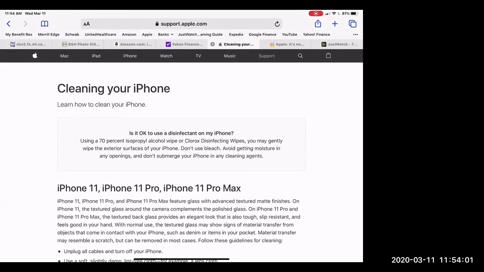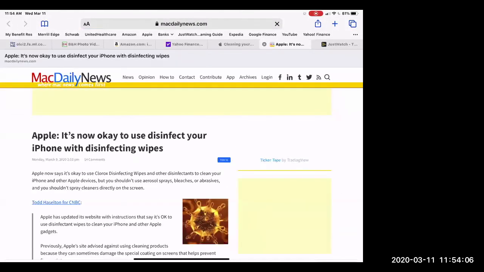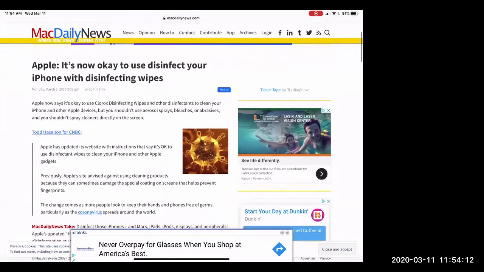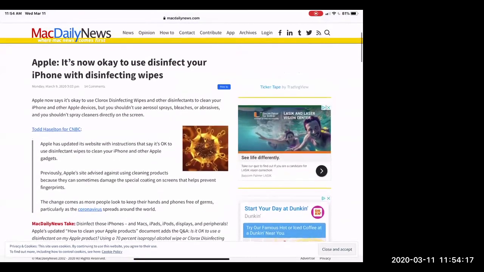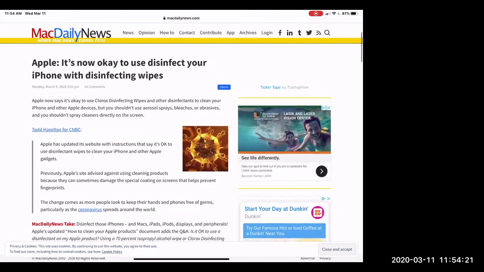So that's worth looking at. Then also there was an article on Mac Daily. I sent a couple of those out this morning. They were just reiterating the same thing, that Apple now says it's okay to use Clorox disinfectant wipes and so on.